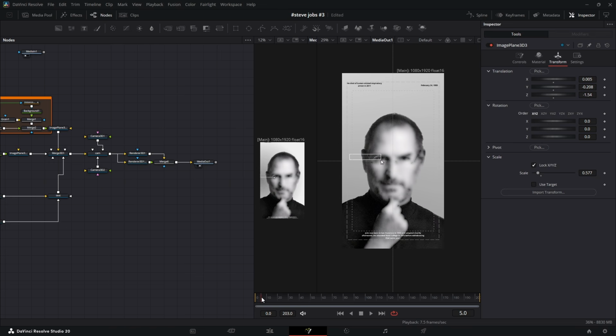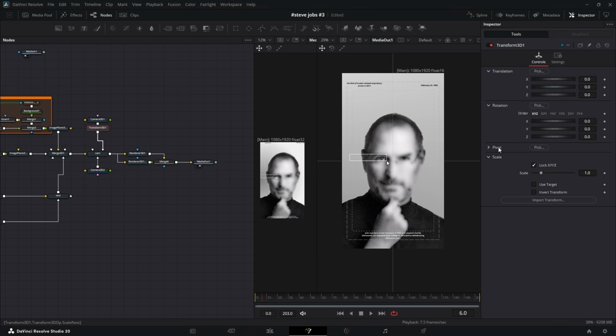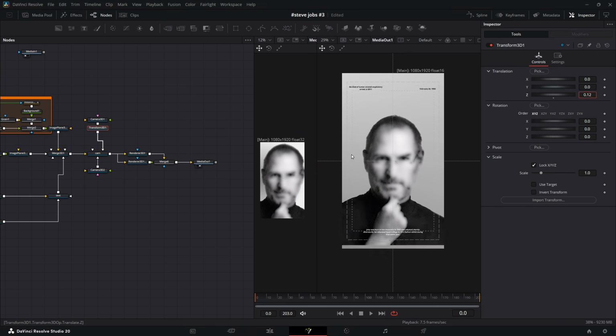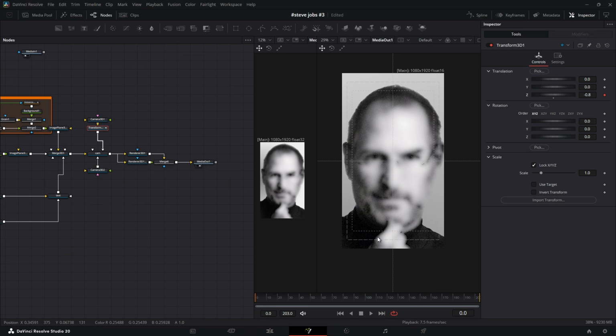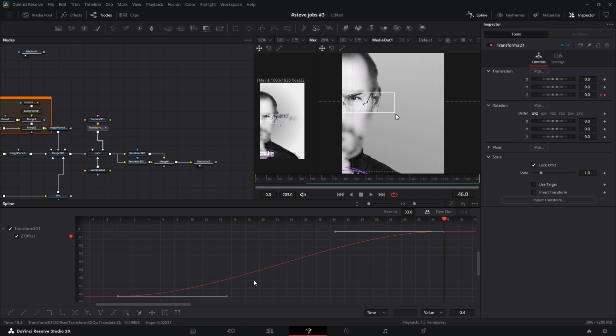Oops. I forgot to add the zoom out at the beginning. Let me fix that. Selecting the first camera node, I'm adding a Transform 3D node. In the first frame, I'm decreasing the Z translation value, then going to frame 46 and returning the value to 0. In the spline graph, following my curve, so starting fast and ending slow for that cinematic feel.